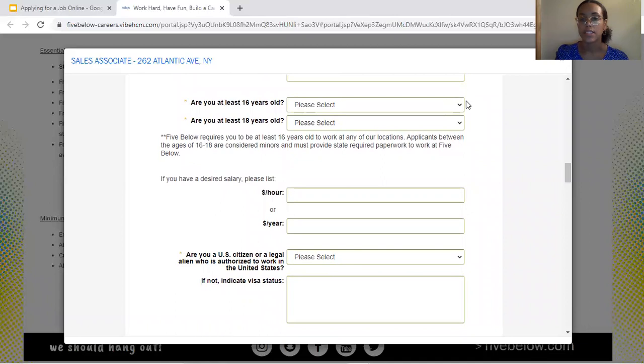Are you at least 16 years old or 18? So again, for this job, you can be 16 years old and up. For most job applications, you have to be at least 16. Most of these retail and food services jobs do not hire students under 16, and that's because of working papers regulations and state regulations, those under 16 can work even fewer hours than 16 and up.